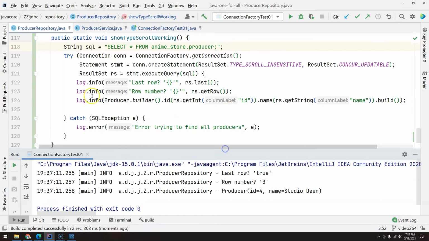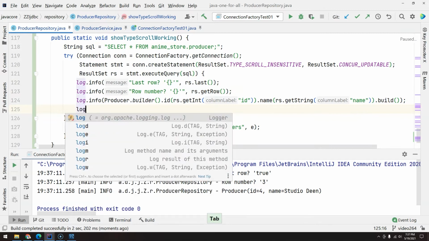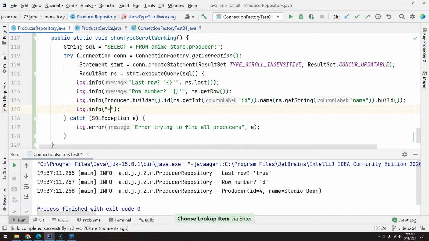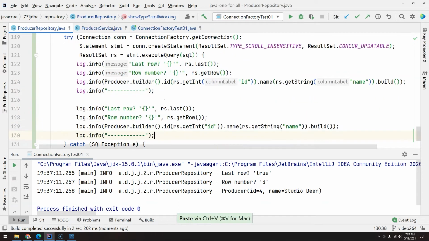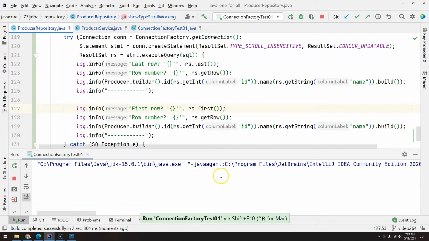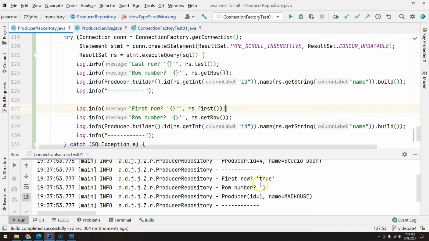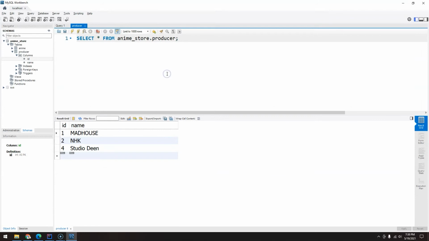But before we do that, how can we go back to the first one? So let's copy this. And let's actually add a log here with some separator. And now Ctrl C to go to the first row. As you go to the last, just type first. Shift F10. So as you can see, the first row is Madhouse because now we are using the select like we have it here.